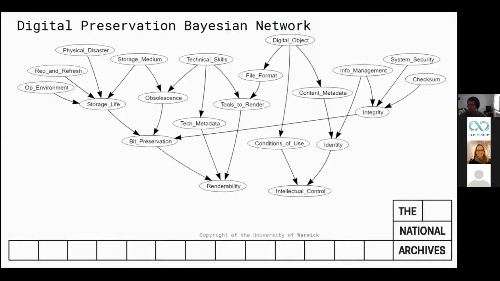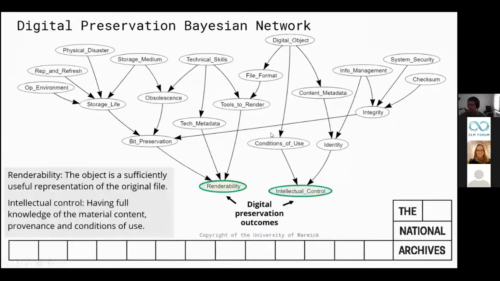This is our Bayesian network of digital preservation risks. Each node here represents an underlying threat or important variable in calculating the overall risk. The precise definitions of each node are all contained within the application itself. As Alex mentioned, the ultimate aim is for renderability and full intellectual control, and all the other factors in the network affect these. Sometimes they affect only one, and sometimes they affect both.